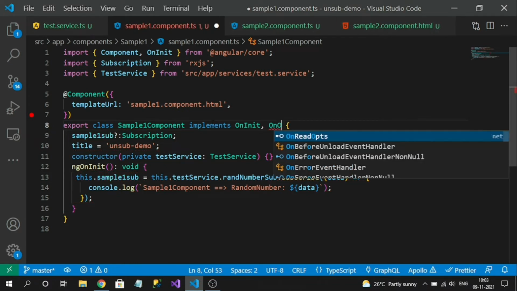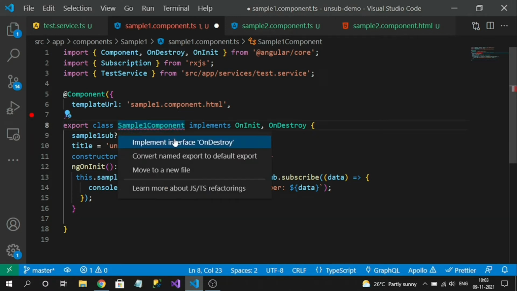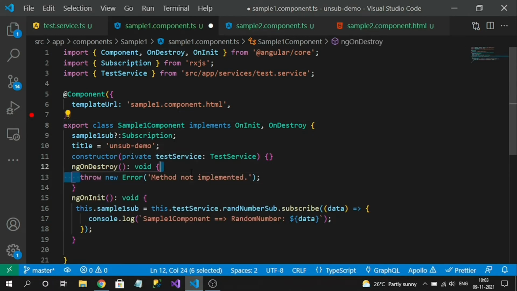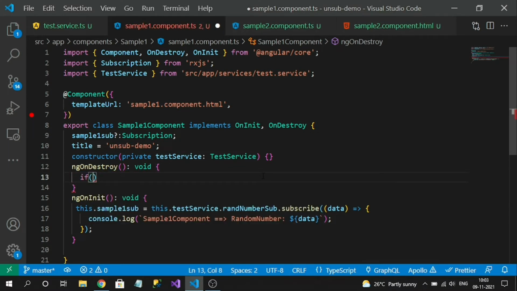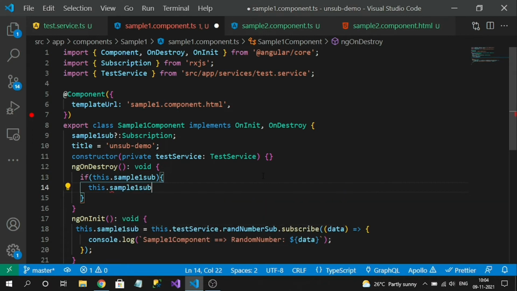Let's import ngOnDestroy. Here I simply check if the subscription variable is not empty. If it is not empty, I call this.sample.unsubscribe(). Similarly, here also.